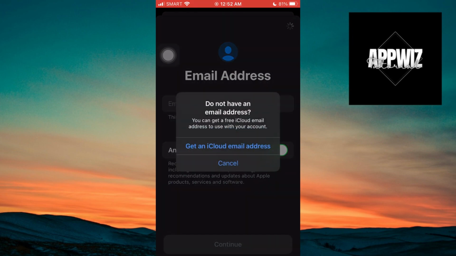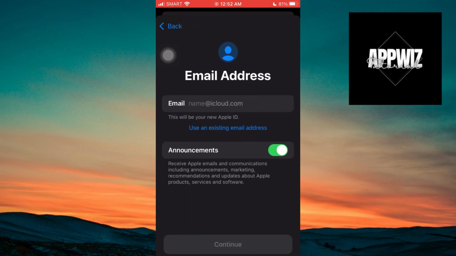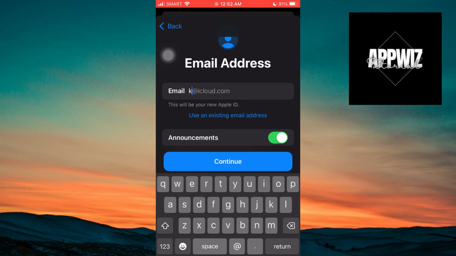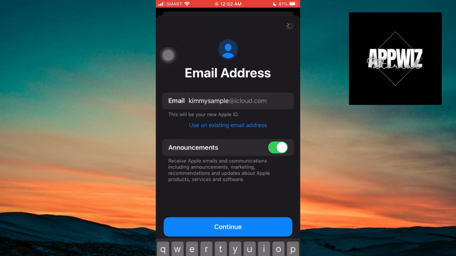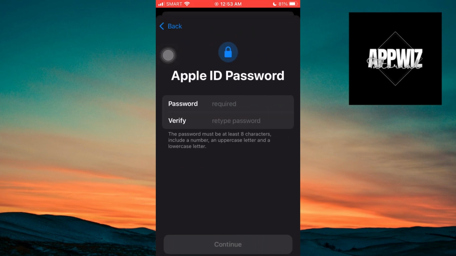Click on Get an iCloud email address. And from here, you want to enter the name of your iCloud address. For example, we are going to name it this way. Click on Continue, and you want to click on Create Email Address. Now, if your email address is unique, you will be taken to the Apple ID password. But if not, it will require you to enter another email address.